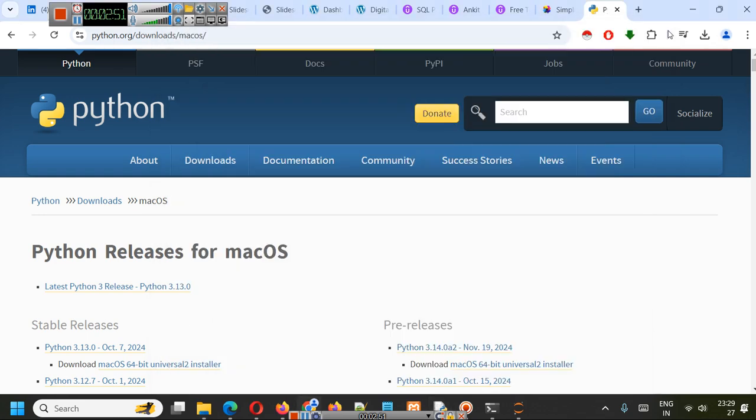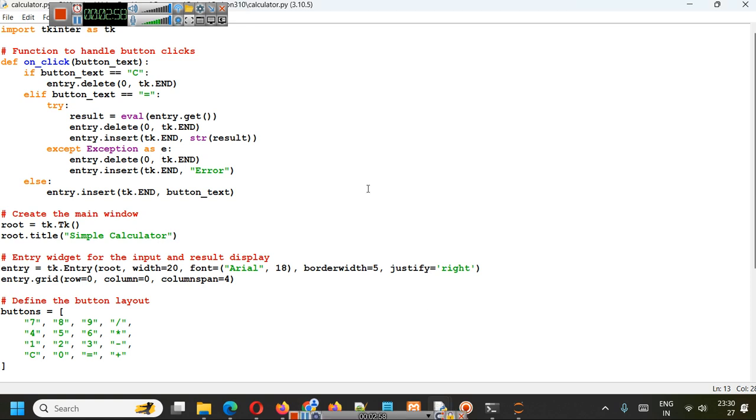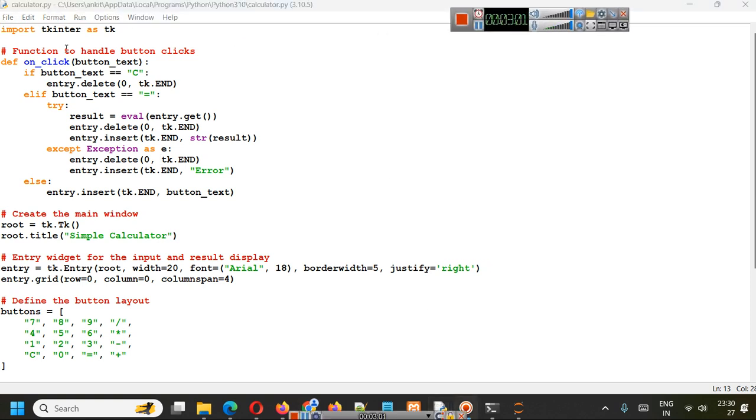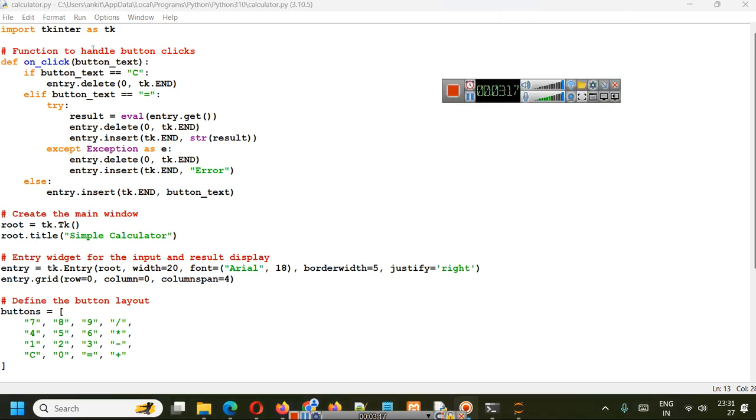Now let's understand the code that we have used here. In our code, this is our calculator.py file. In our calculator.py file, the first line is import tkinter as tk. Tkinter is a library that is used to create GUI programs in Python. To import this library so that your program can use it, we are using import tkinter as tk.